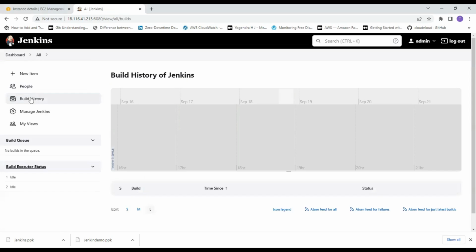Let's go to the next item, which is build history. Here is where you will see the build history of your builds, how many times the job has run, when it has succeeded, and when it has failed. So this is where it gives you an overview of your builds if you want to go and check your build history.